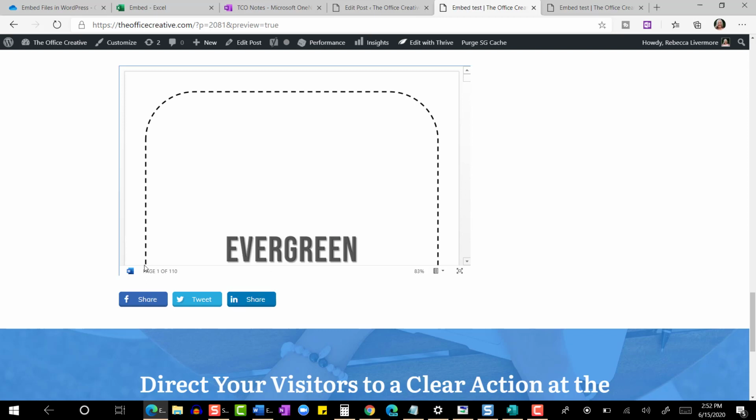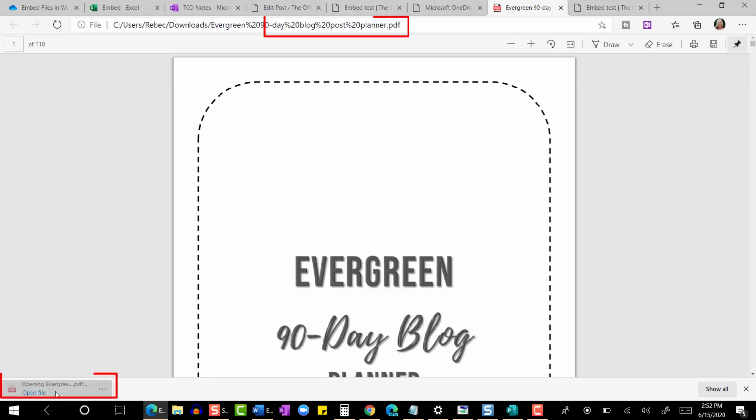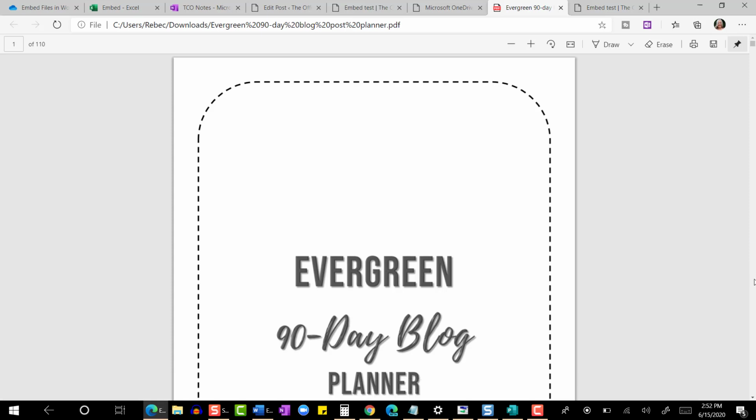By the way, you'll notice that this shows that it's a Word document, but if you go to download a copy, you'll see that it downloads it as a PDF. So even though it shows that it's a Word document, it downloads as a PDF.